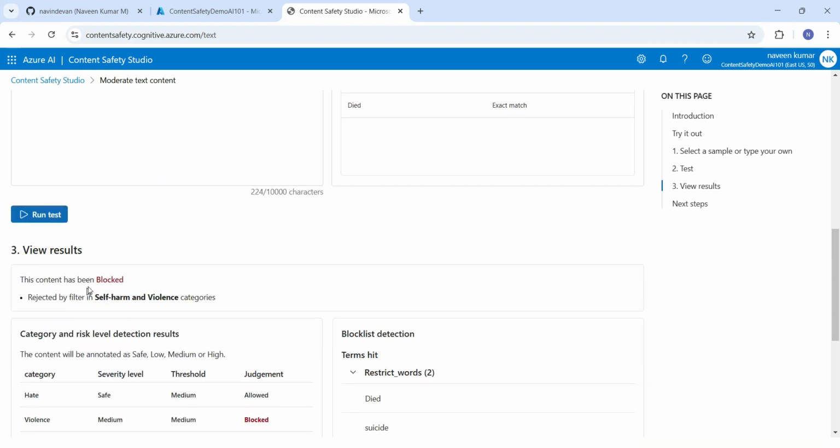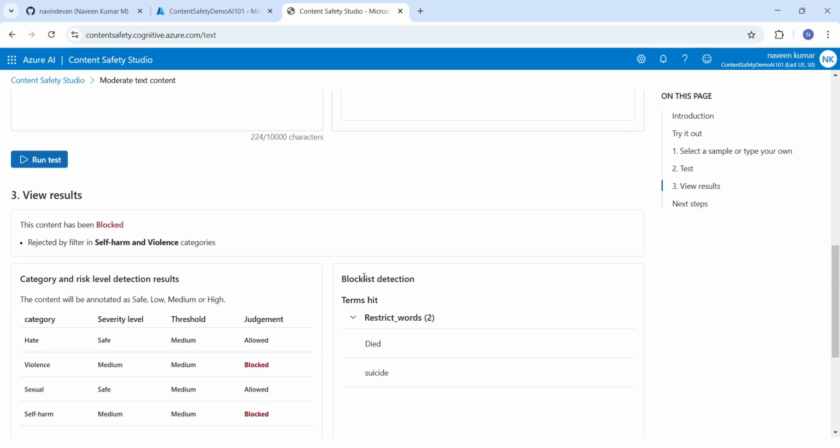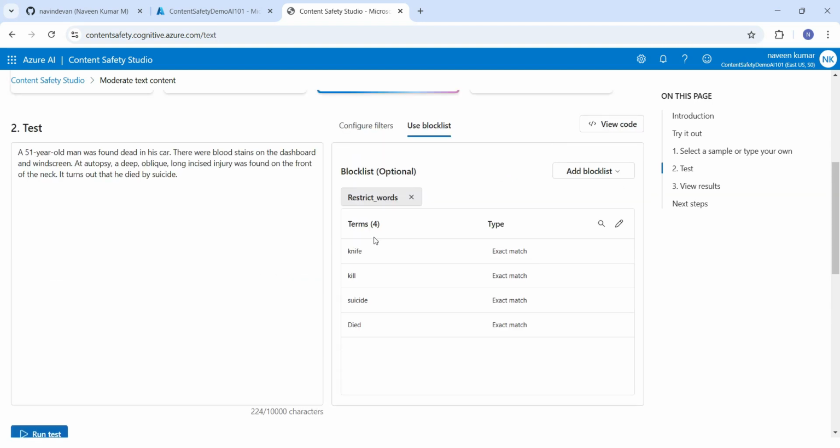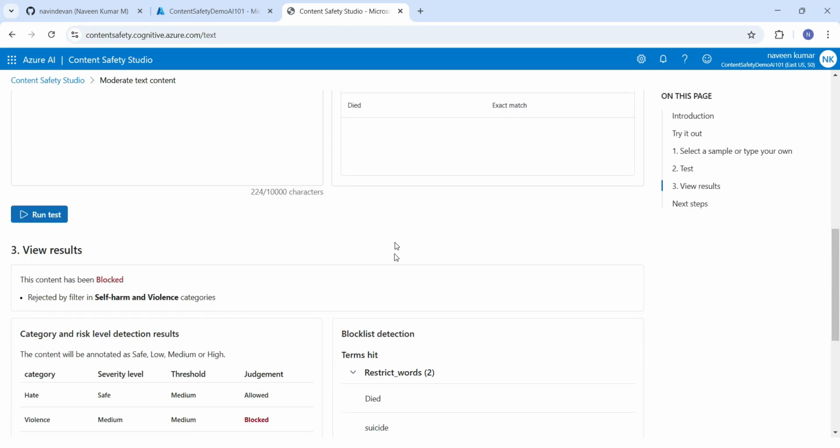So now it has been blocked with the same self-harm and violence. But if you see the block list detection, the content has the words die and suicide. Okay, so this is one of the parameters we have to identify.